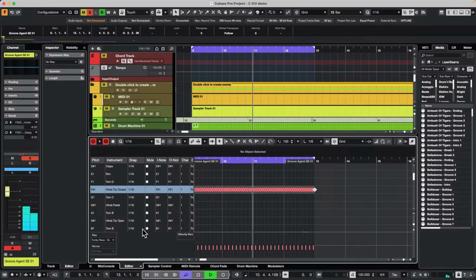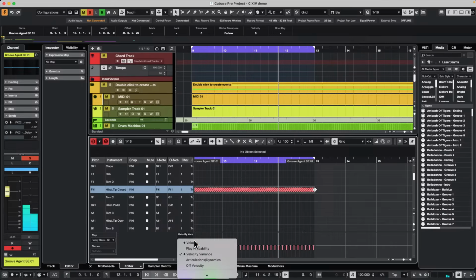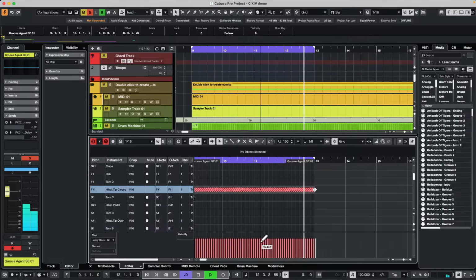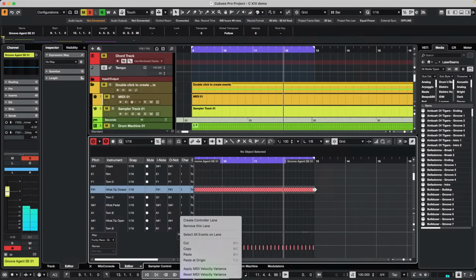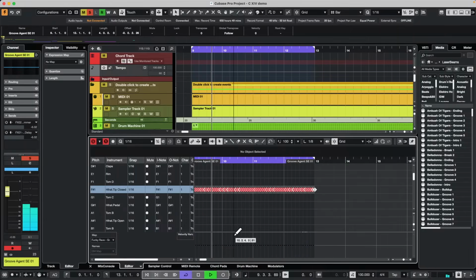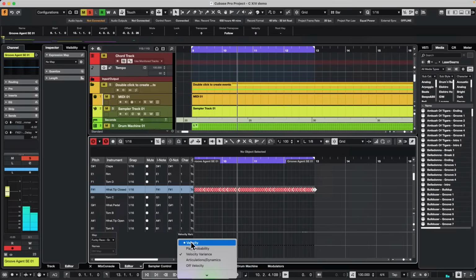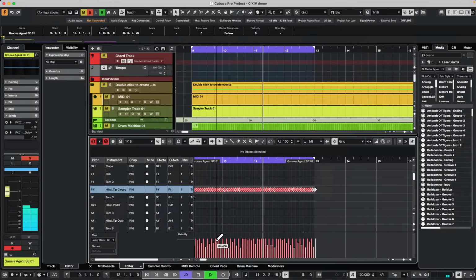Now you can add a groove. So we look at our velocity. Our velocity hasn't changed, but on playback, it's doing its variation. If I want to apply that change to the velocity, I could right-click here and say apply the MIDI velocity variance. So now that we go back to look at the velocity, we could see that every other note will have variable velocities to make it sound more human.